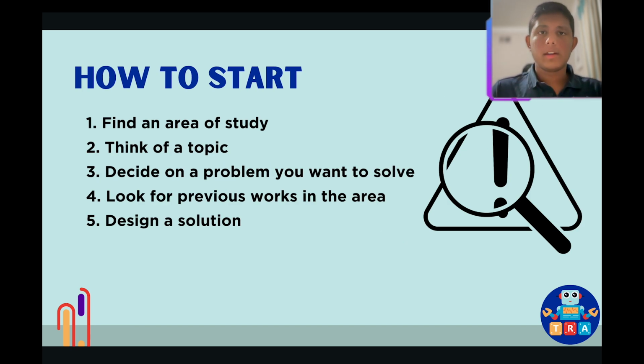And how to start. So the first thing you have to do to start researching is finding an area of study. So this can be pretty general, like you could say biology, computer science, or finance, or you could go more specific. Maybe you want to do medicine specifically. Maybe you want to do the stock market specifically. And then within there, you think of a specific topic. So in medicine, you could do cancer research. You could do autoimmune diseases, or you can do sports medicine, any of these areas.